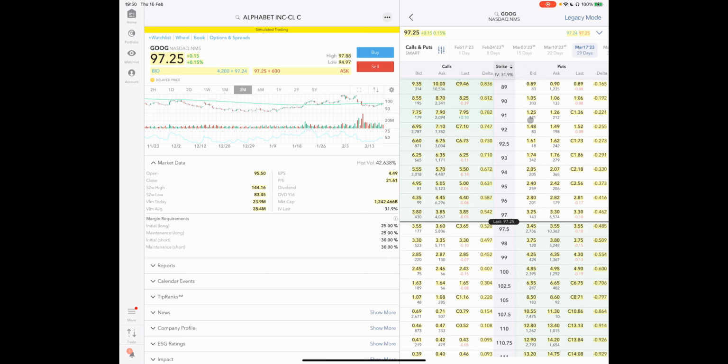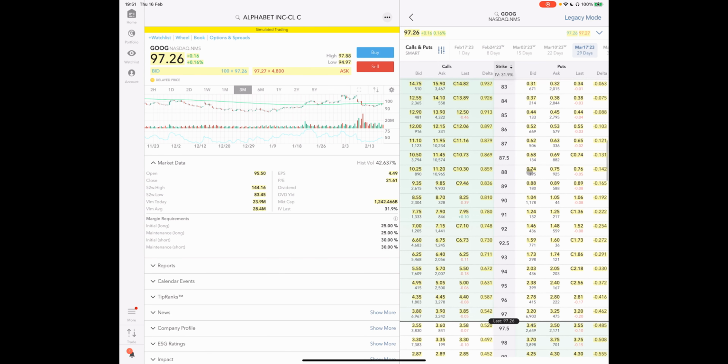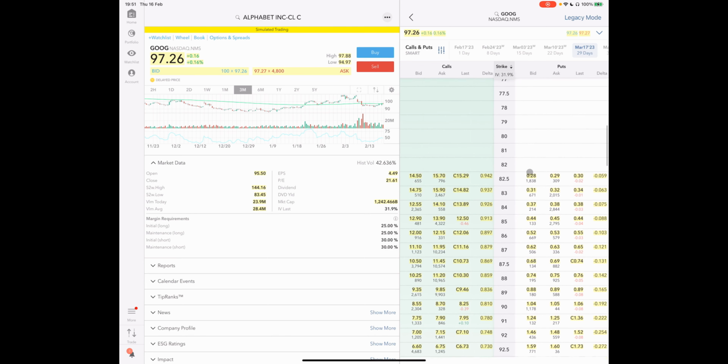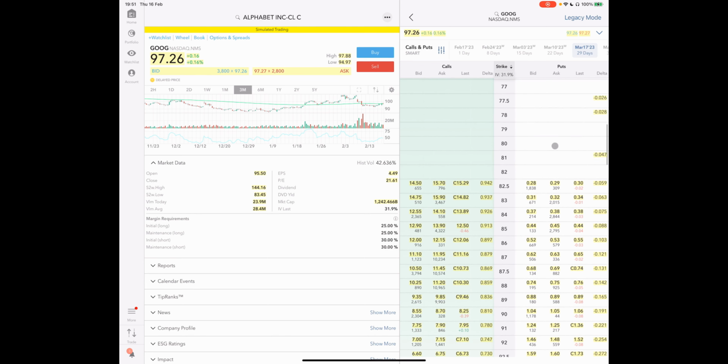And what you'll see here, you've got the call side and you've got the put side. So not to overcomplicate things, and again, I've got a number of videos on this channel that talk about different strategies, calls and puts and all that kind of good stuff. But what we want to do is sell a put on Google for an $80 strike. In the middle, you've got the strike and the current price of $97.26.